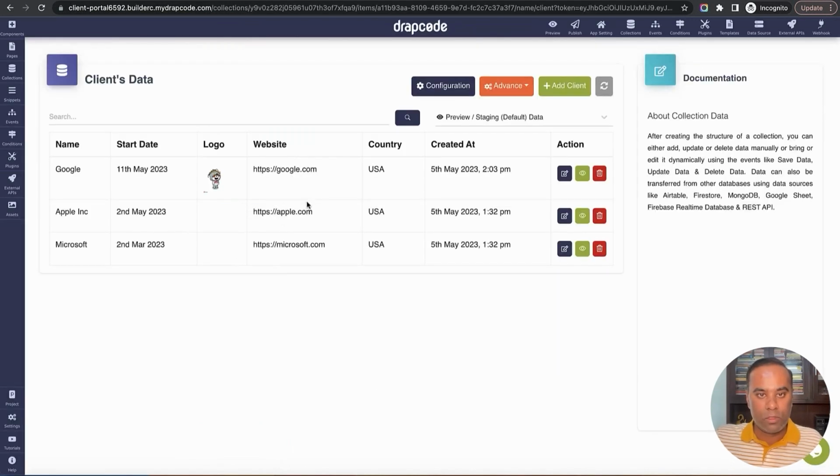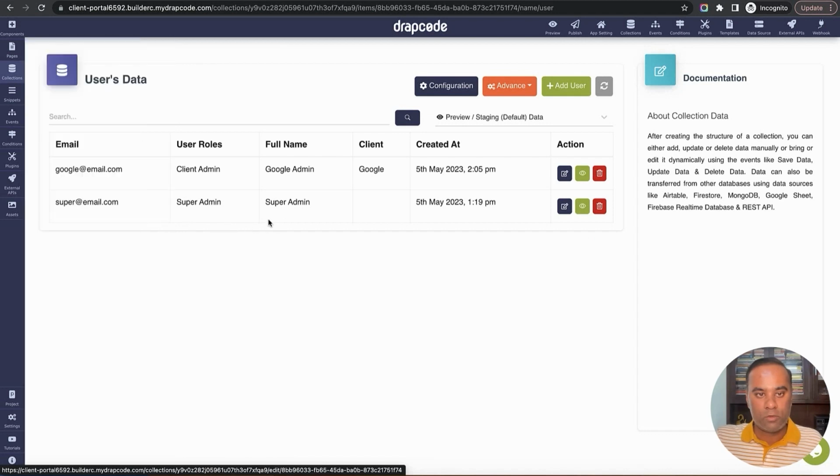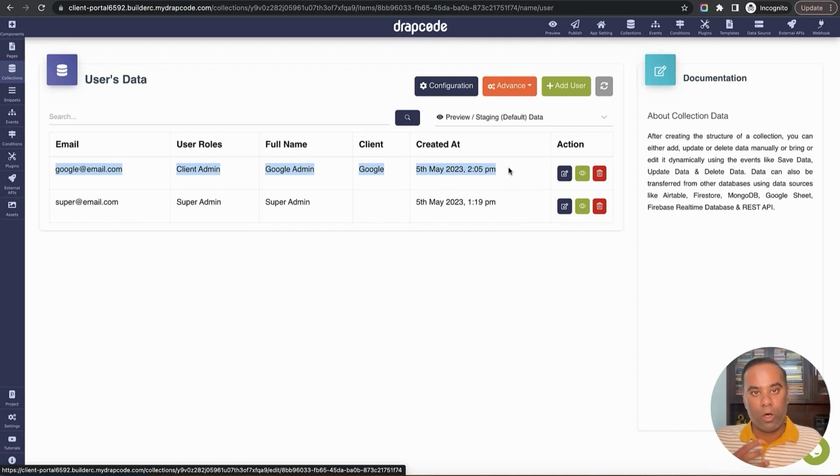If I go to the collection, let's go to users. So here you see a team member got added to client Google, right? Now this team member can log in and do a lot of things. So so far we have completed the admin part and the database part, plus how to create new clients. Now we will jump to the part where these clients will create tasks for their team members. They will view invoices, they will create feedback and all those things, right?